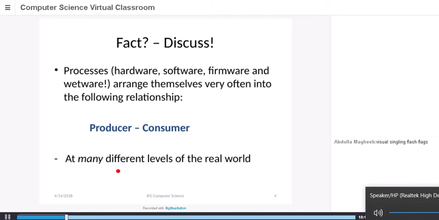But I want you to think about this general relationship between producers and consumers. In a sense, I could say, look, I'm playing the role of a teacher, and you, whoever you are, you're playing the role.